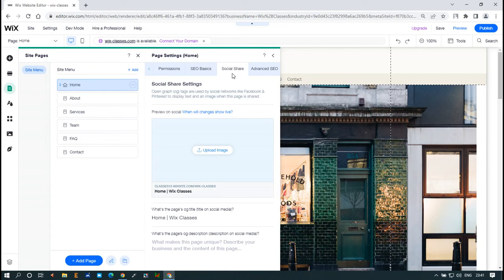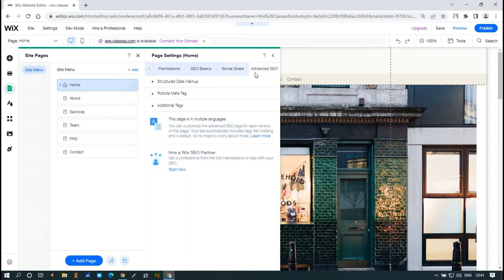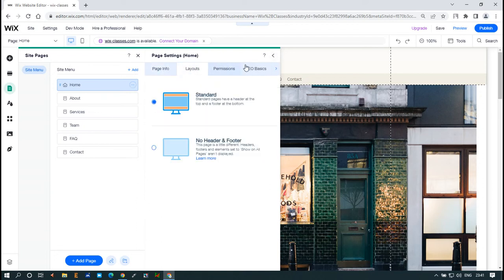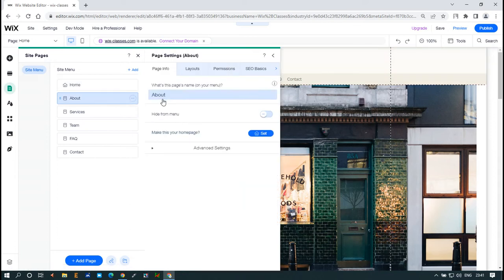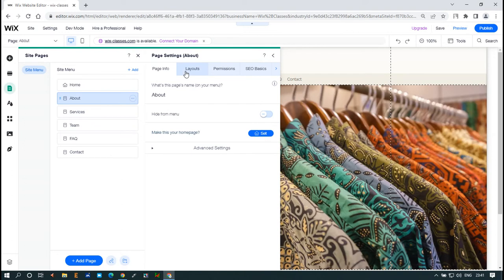These are the social shares where we can add your social networking sites to get more leads. This is advanced SEO, so we'll see those in the future classes. These are the few options where we can make changes from page information to layout information. For every page we can get that, so go to settings option here.